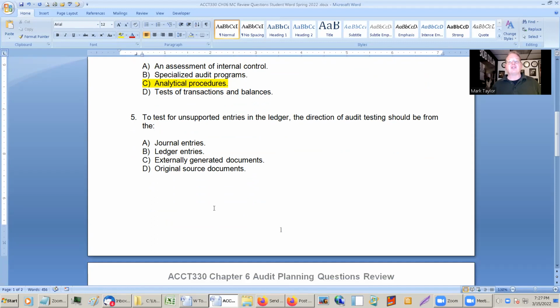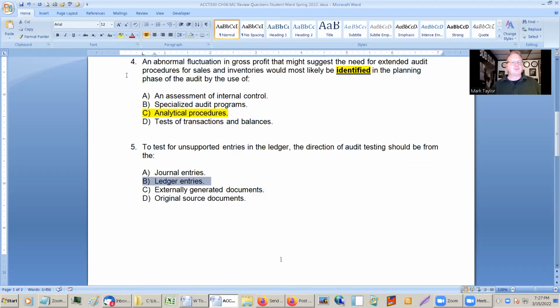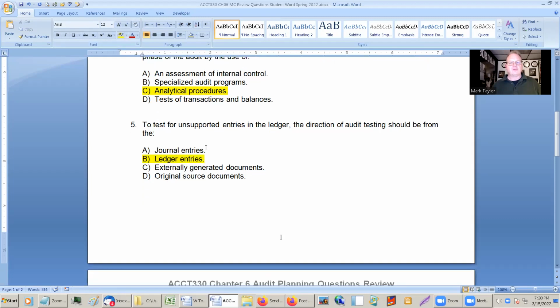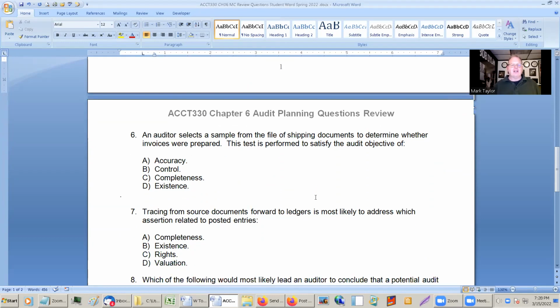Unsupported entries in the ledger, so you go from the ledger. For instance, they say they have assets on the books and you want to see if they're not supported. You say, okay, we're going to take these ledger entries for equipment and go find that piece of equipment or the documents that show they bought it. Okay.